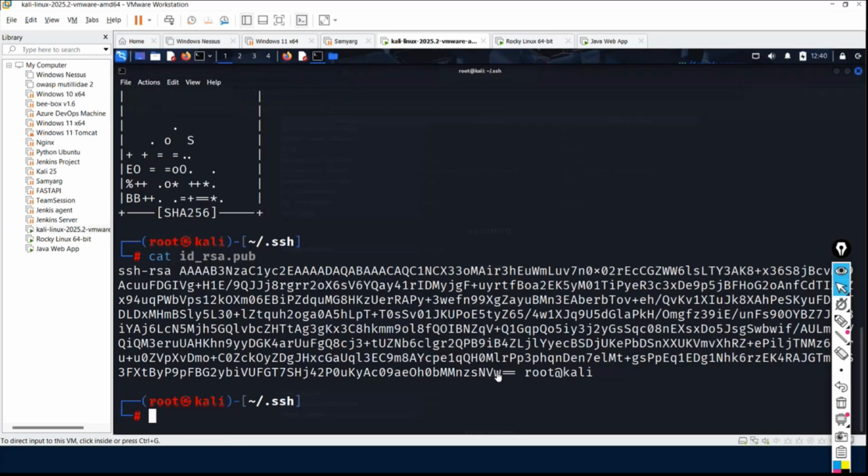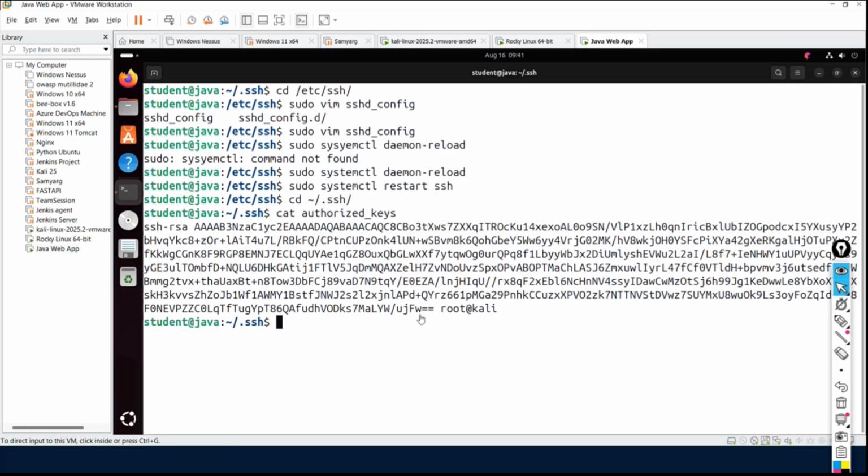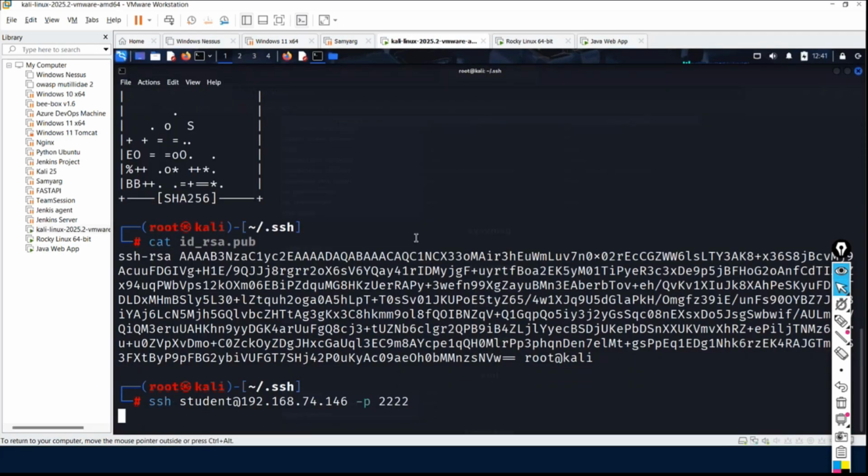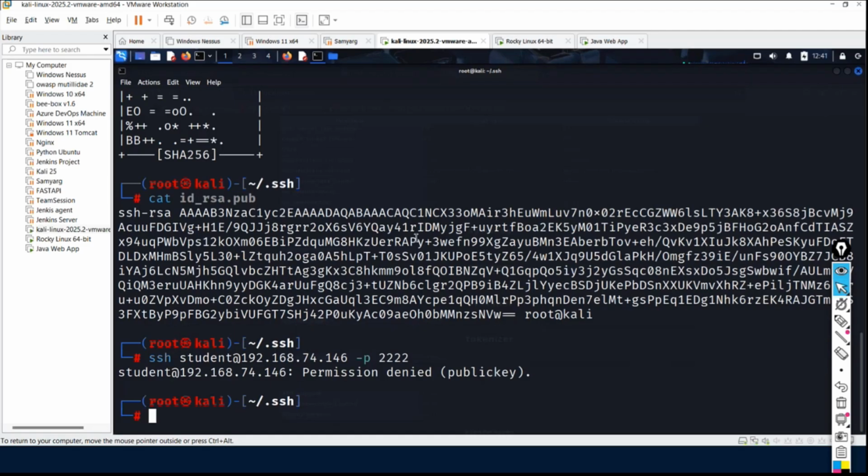You can see, let's look at the last part, NVW and here JFW. Even if it is one change, it will not work. Everything has to match. So now if I try to do SSH, it is not going to allow it, because the key does not match, the key exchange was not successful. The key does not match.